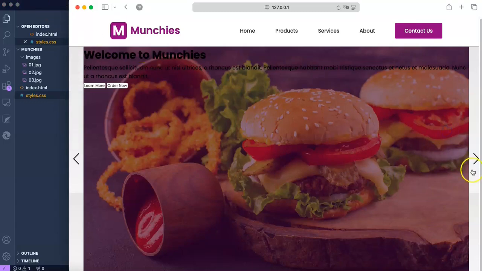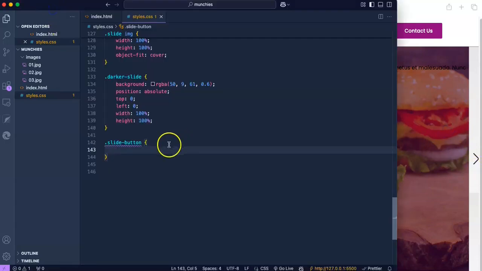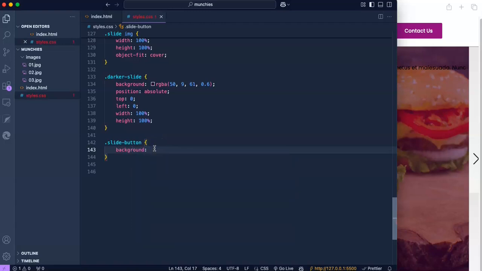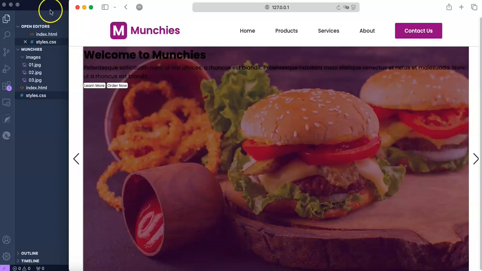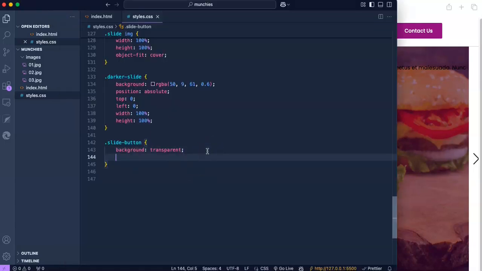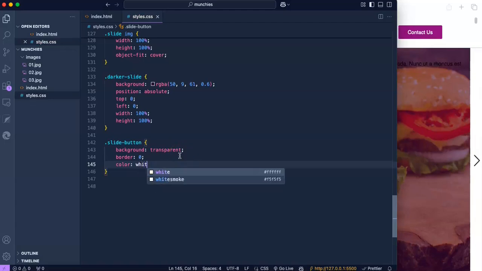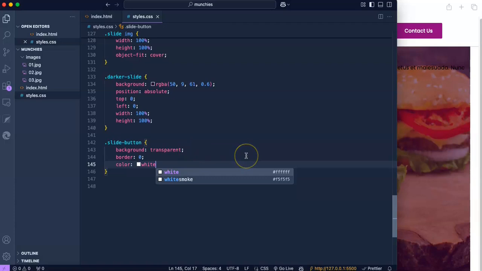Alright, so now first things first, we want to set the background to be transparent, as at the moment it is taking the default color, which is light gray, so we'll set this to transparent. So now it is taking the color of the body, which is white. Another thing that is always in buttons by default is also the border. So we'll set the border to be 0, so there shouldn't be any border in our buttons. We want the button, also the SVG, to have a white color. So we're going to set the color to be white.